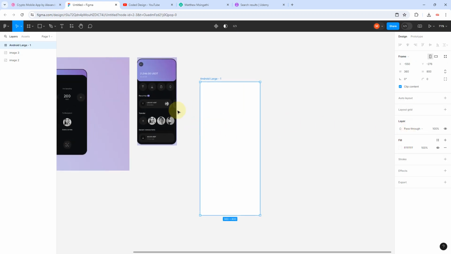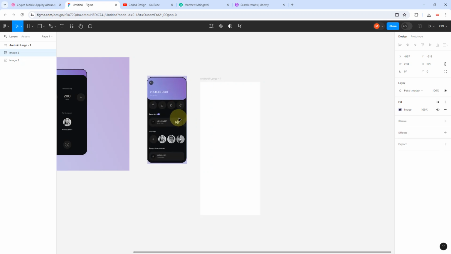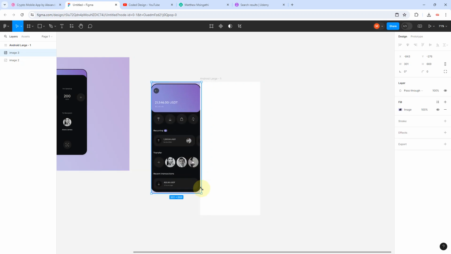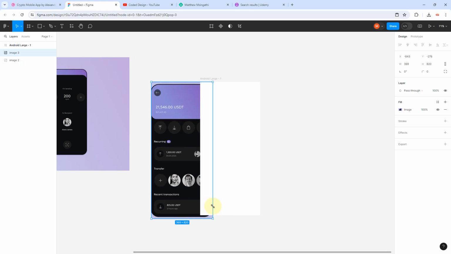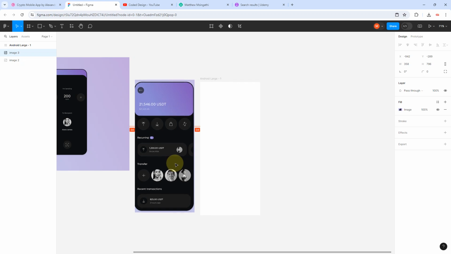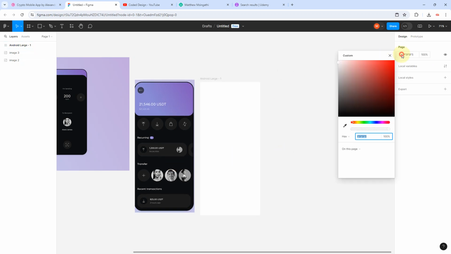Android large. And then what we are going to do is take this and press shift and scale it proportionally, so that the size could be more or less like this one, most especially the height. And I think that is it. The other thing that we need to do is change this contrast.